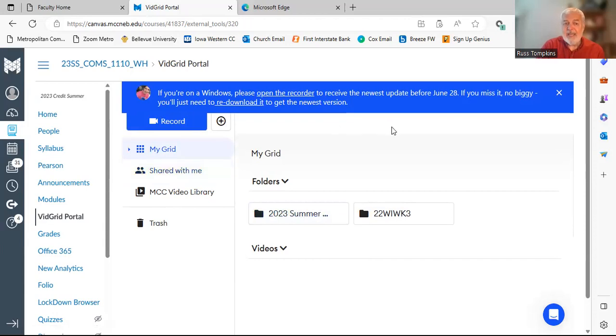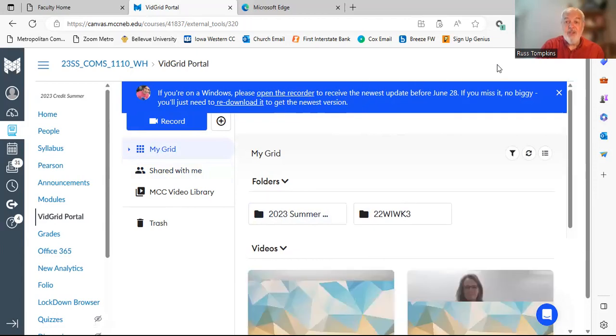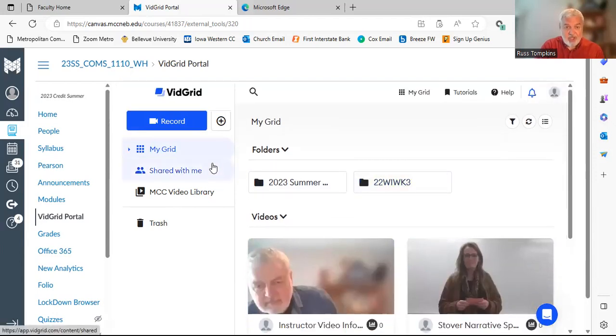So one of the things that you'll need to do when you're ready to upload your video onto this is that you need to see this little plus sign in a circle here. That's going to be very important.